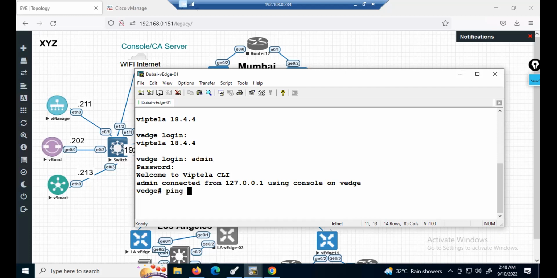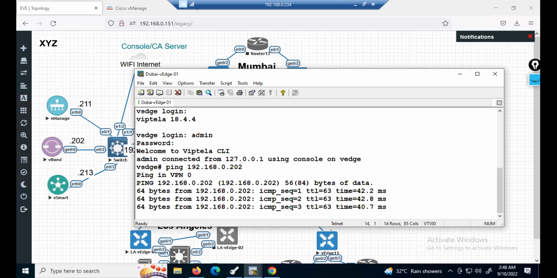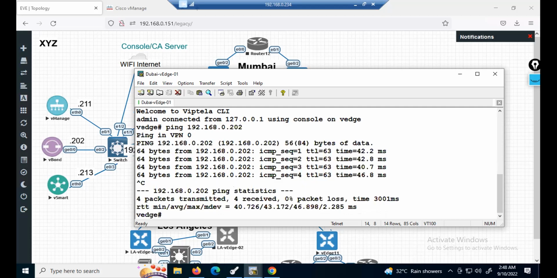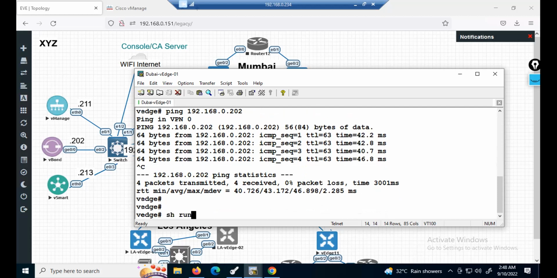The very first thing I should do is what? Ping my controller and see, do I have reachability to these guys? And the most important controller is this one, vBond. So underlay is there. If underlay is not there, stop it. Don't do anything else. The WAN transport has to be there. And I think I had already done that last week.